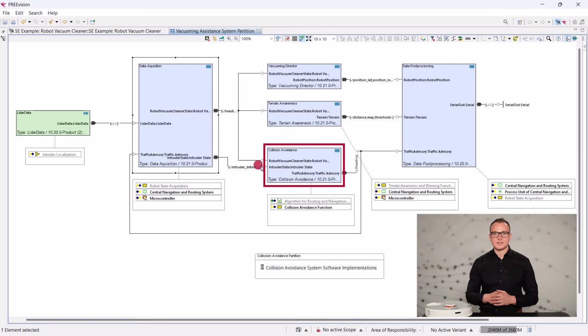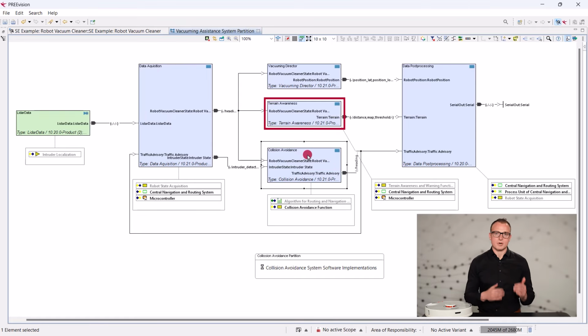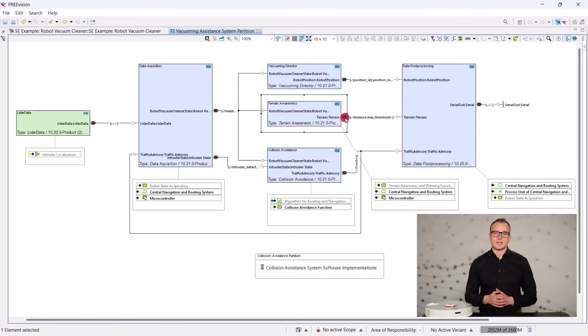And here is the component for collision avoidance. We want to use the information provided by the terrain awareness component for the calculation of collision avoidance. So let's connect the sender port to the collision avoidance software component.